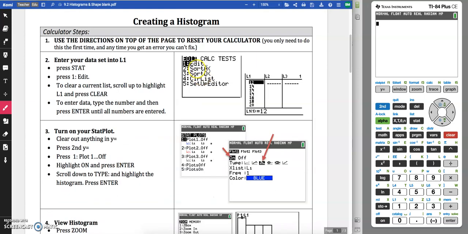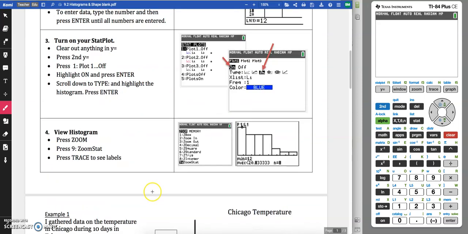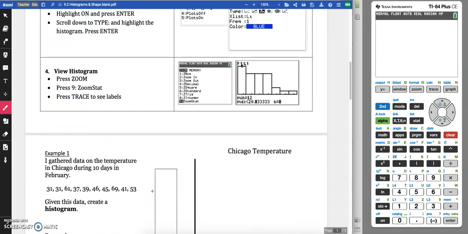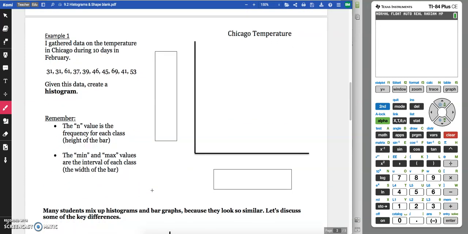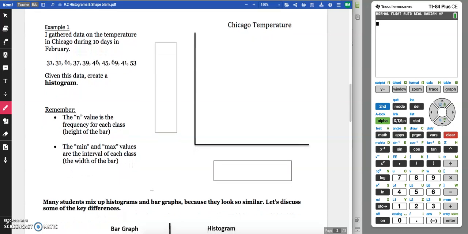Today we're going to use our calculator to make some histograms. These are all the directions we'll walk through in a second, so I'm not going to read through all of those. Let's just go to our first example. It says, I gathered data on the temperature in Chicago during 10 days in February. So here's my data set, and using this data, I want to create a histogram. I'm going to be referring back to the steps on the first page as we go through.